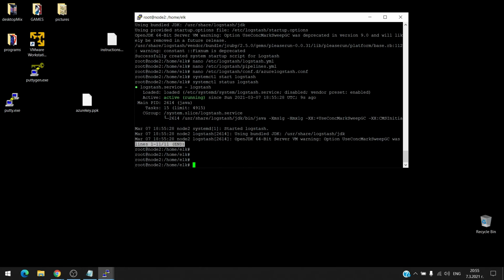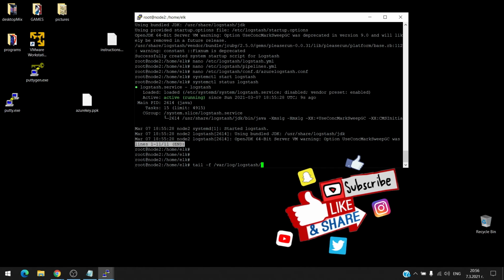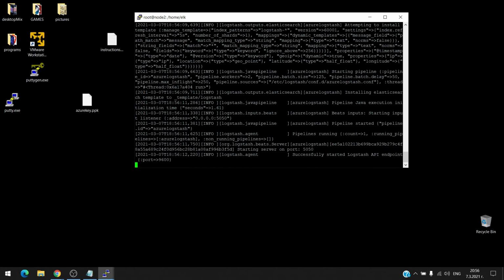Let's tail the log file from /var/log/logstash/logstash-plain.log. Okay, what we see here is pipelines running. We have only one, so our pipeline is with the name azure-logstash, and we don't have non-running pipelines, which means that everything is okay.